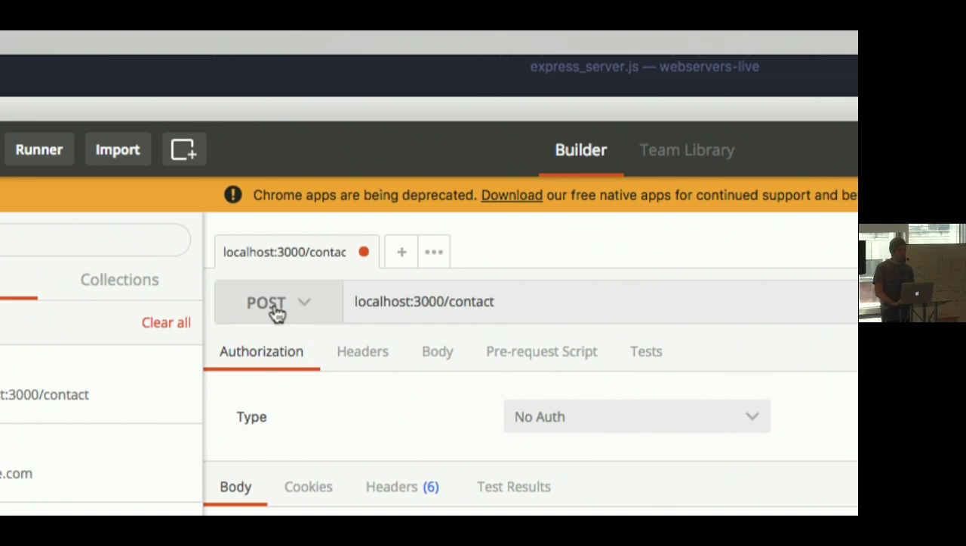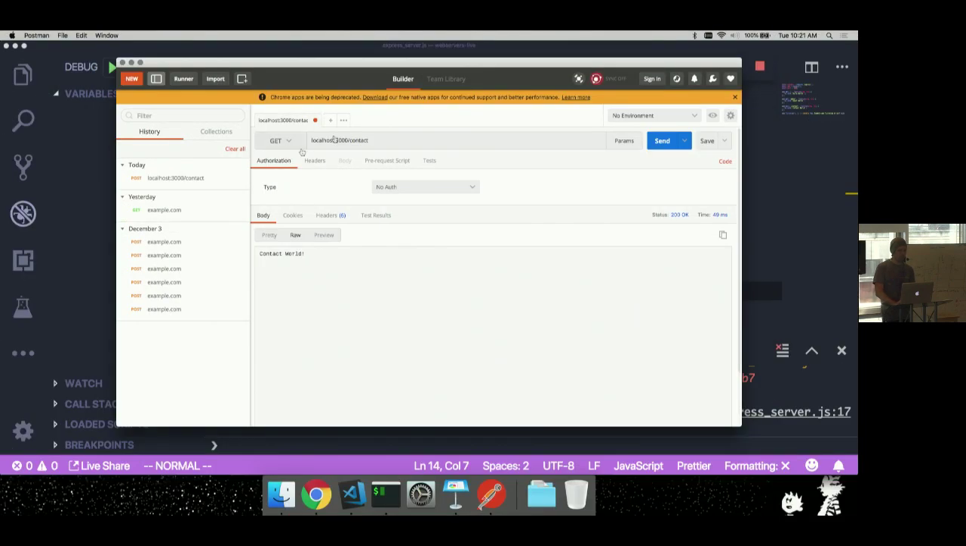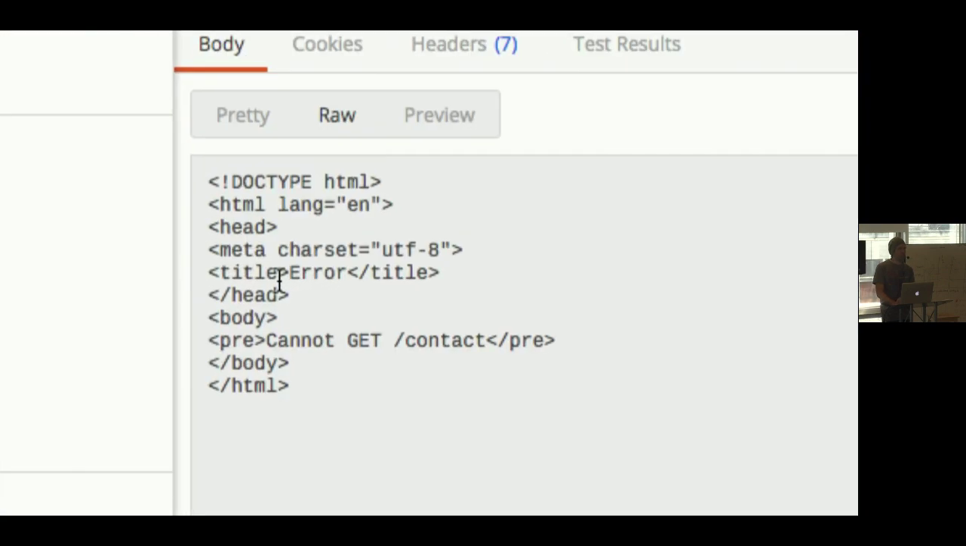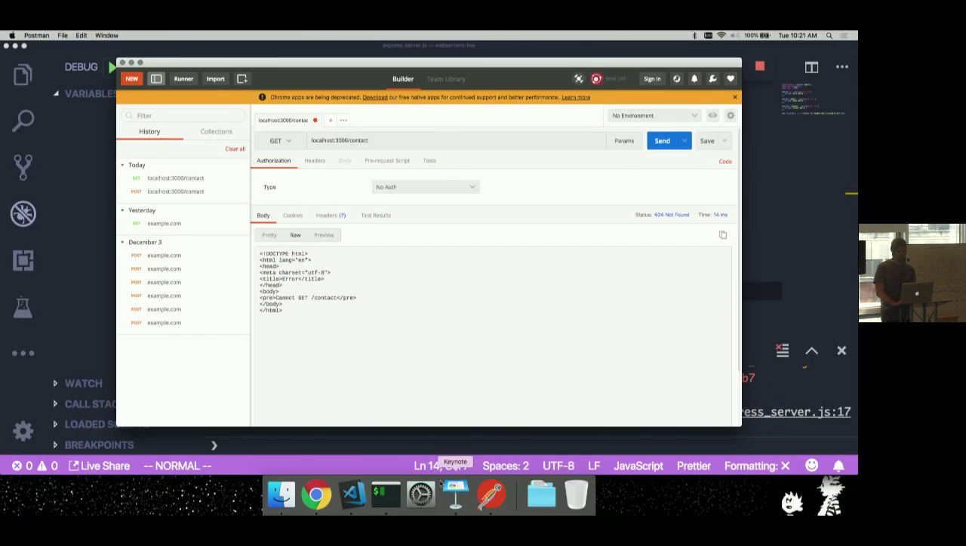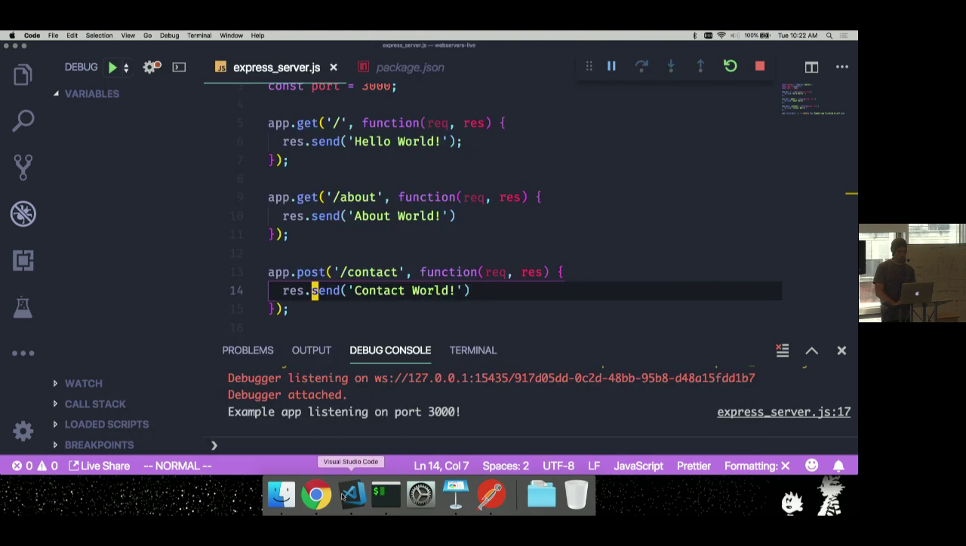It handled it as a post, and if I were to change this to get and make that request, cannot get /contact, right? So again, this is why I said it's so important for us to know about the methods get and post, and also how paths work, because this is how users decide what information they want from your site, or you decide what information you provide from your site.